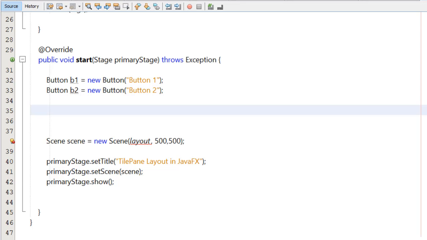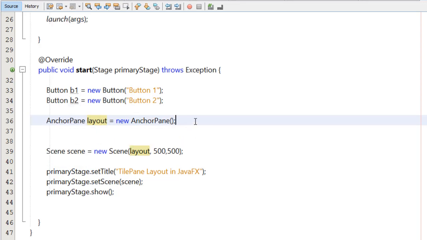Now I am going to use the anchor pane layout here. So I type anchor pane layout equals new anchor pane. Okay, and I simply import the anchor pane from the layouts. After that we can set the top anchor, left anchor, right anchor, and the bottom anchor.